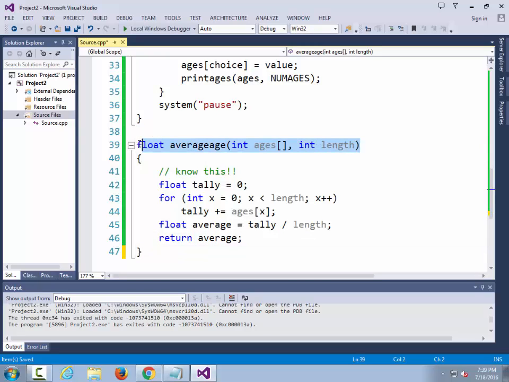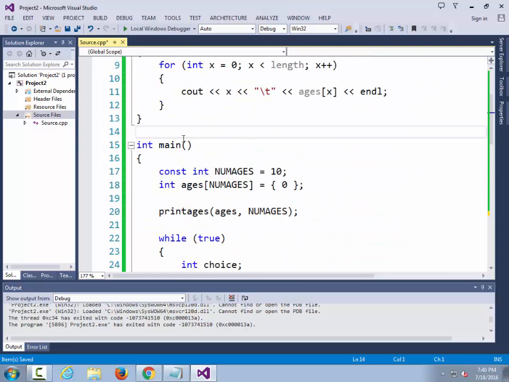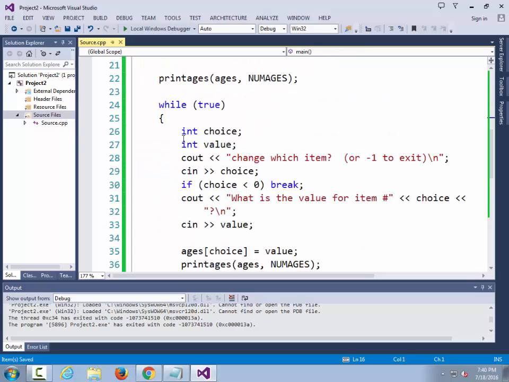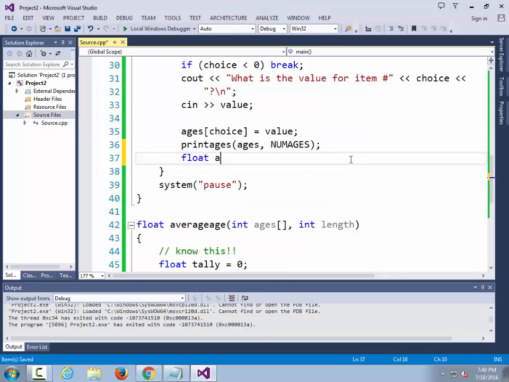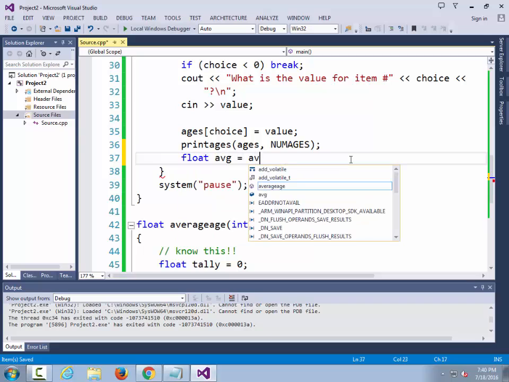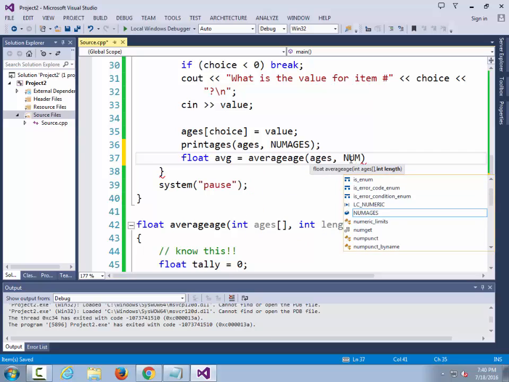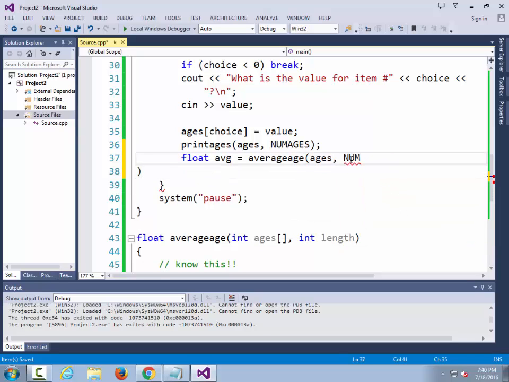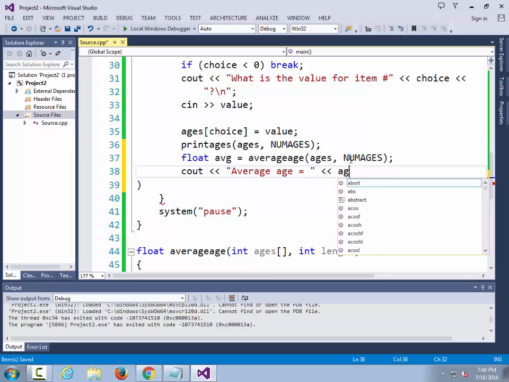Okay, so in order to get this to work, I'm going to have to put a prototype up above that has this defined in it. So I need to scroll up above main and paste a prototype for that function. Then I can call it. Now I can get the average out. Float avg is equal to average age. Pass in the ages array, pass in the length. And I can print that out as well. Average age equals, followed by the average.